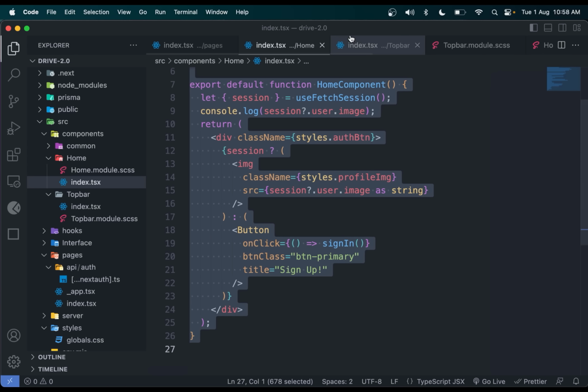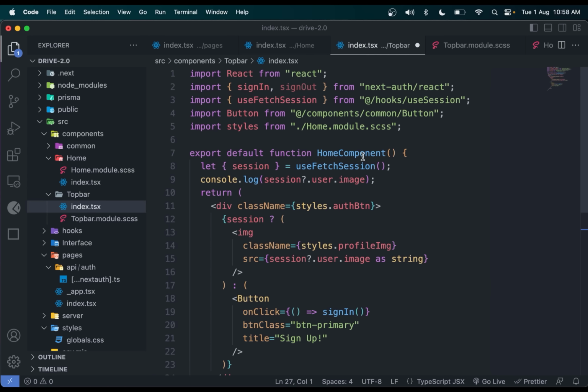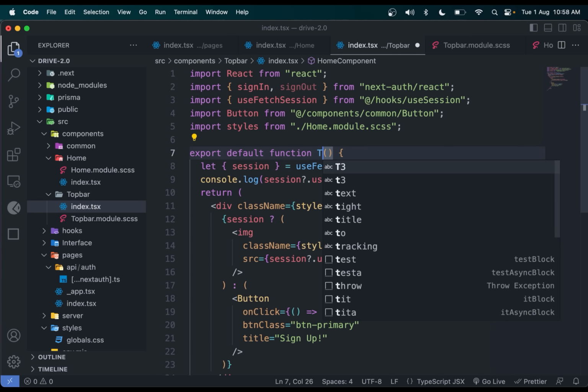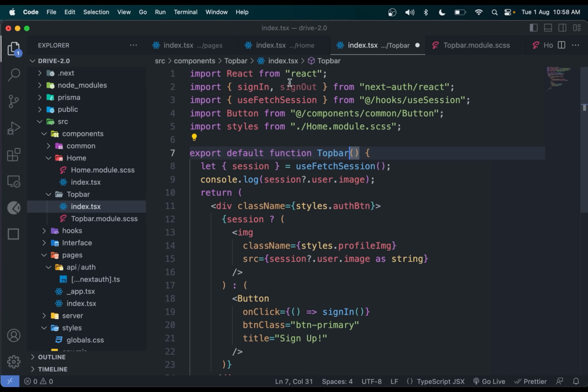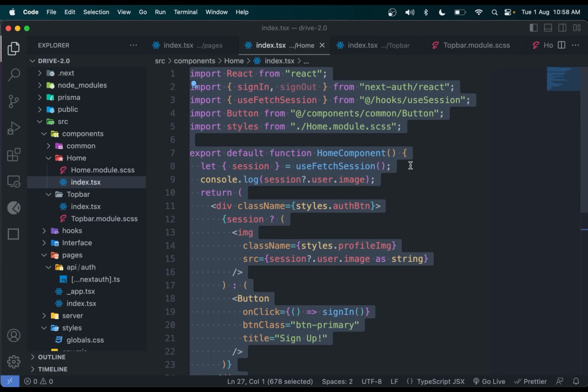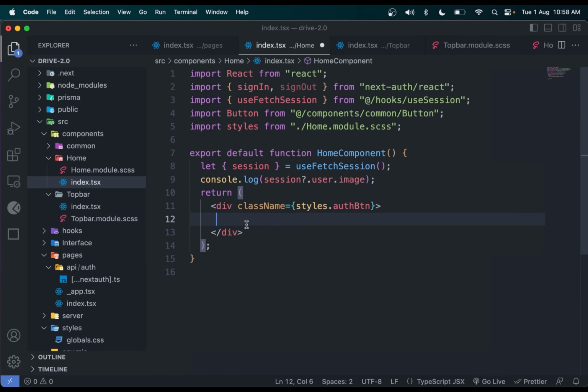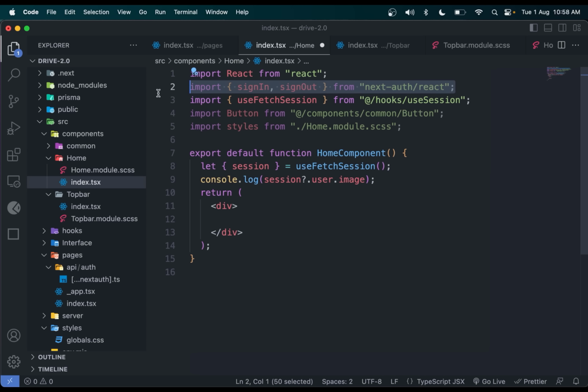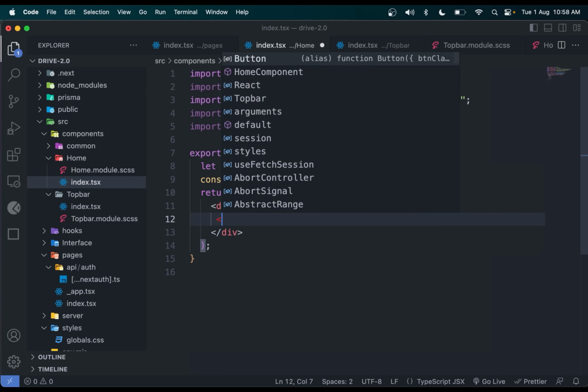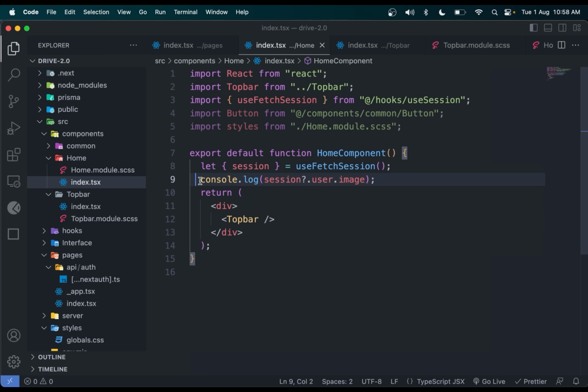Now let me shift these things, this entire div in here. Or why don't I shift the entire home function in here? Just change the name of home component to Topbar. We need sign out. Let me just leave it. Now let me import this component in here, this Topbar first. Let me remove the style of the class name, then import the Topbar. Import Topbar from this component and simply then render it out here like this.